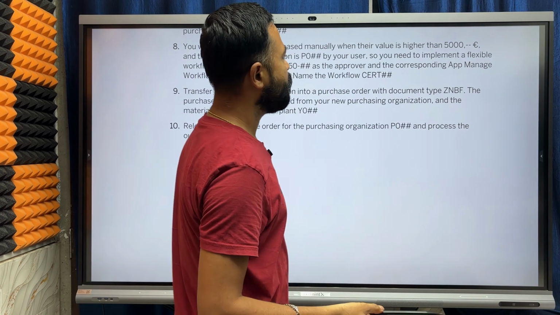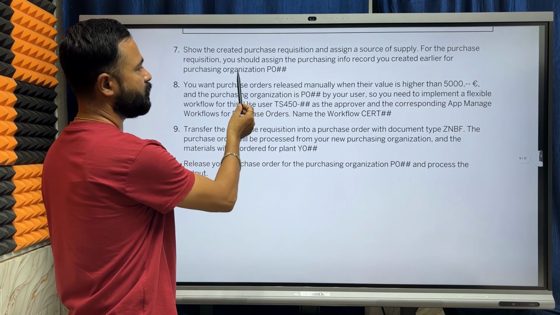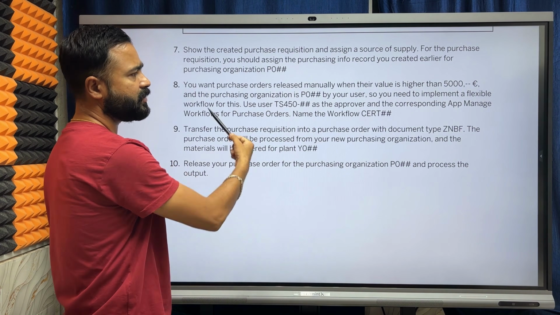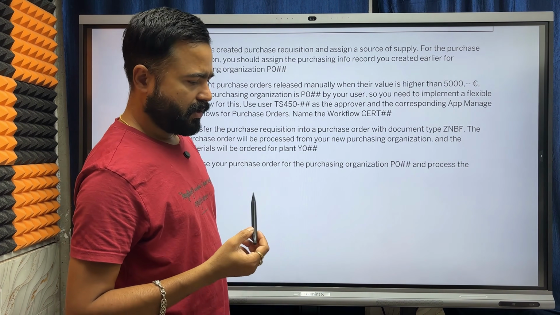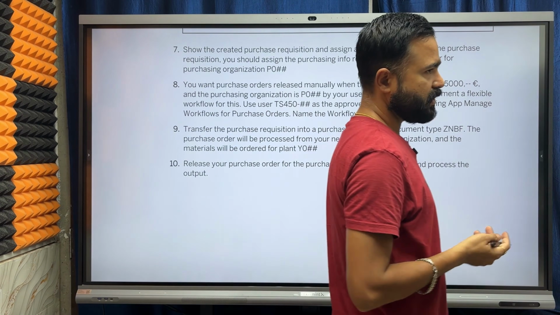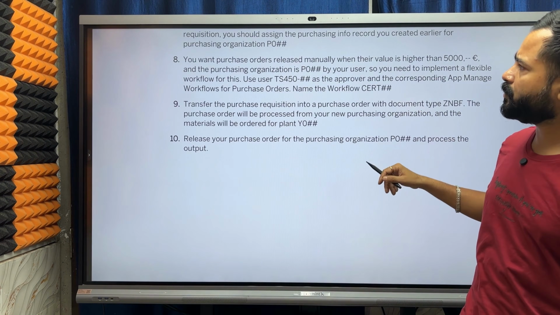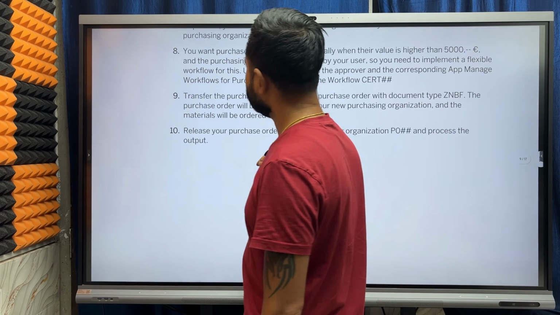So whenever you are configuring the flexible workflow, basically there is an activation button. So you have to check whether the document type ZMBF is activated or not. Okay, so that is basically there.